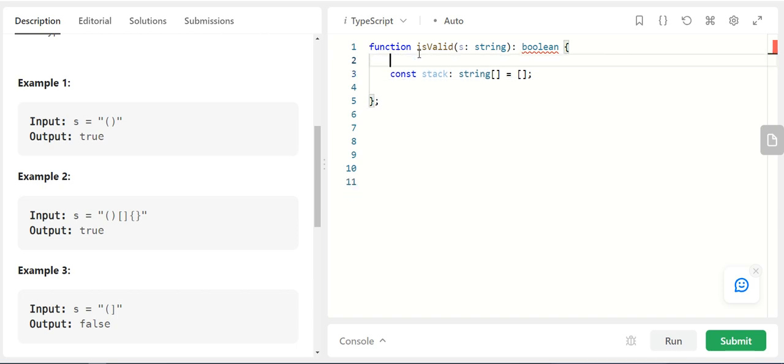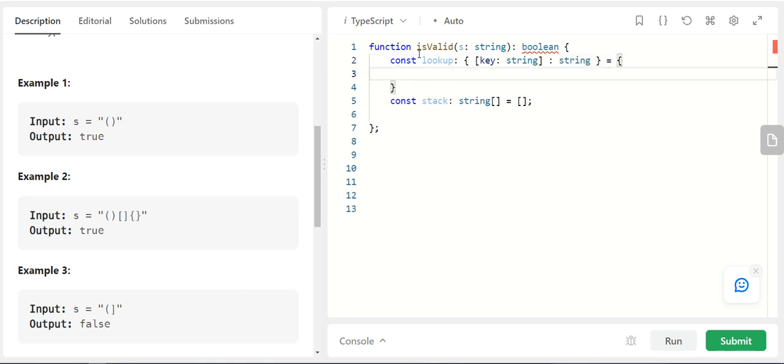And I am thinking that we can have a lookup object. Let me first write and then talk about it. So this lookup object will be of type a key which will be of type string and the value will be of type string. Okay, and this object will basically look like something like this.